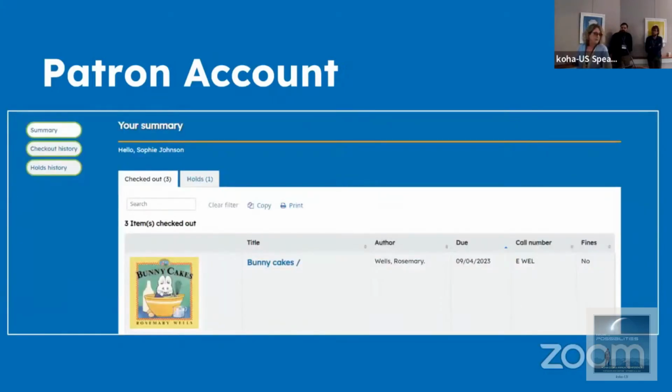So this is the patron account, and it's been really pared down. The only thing you see are the 3 buttons there. The summary is just basically showing what's checked out and any holds. And then they can see history there, but everything else about the patron account has been removed.